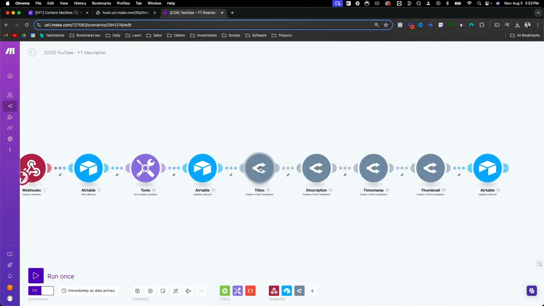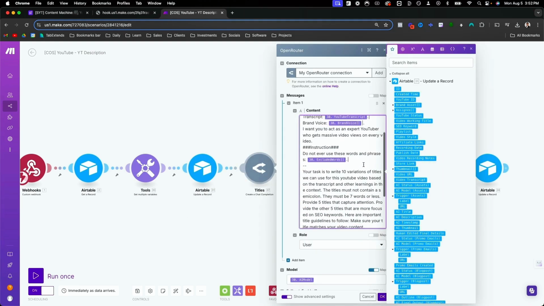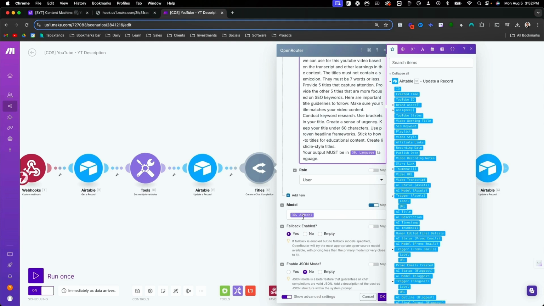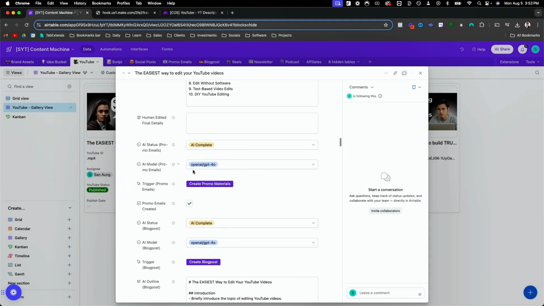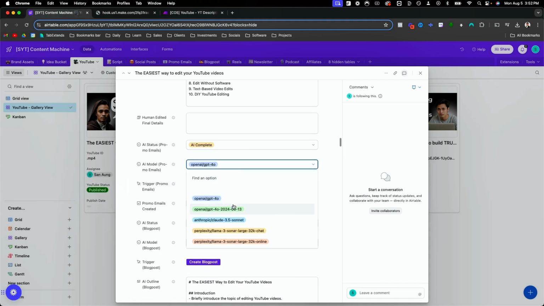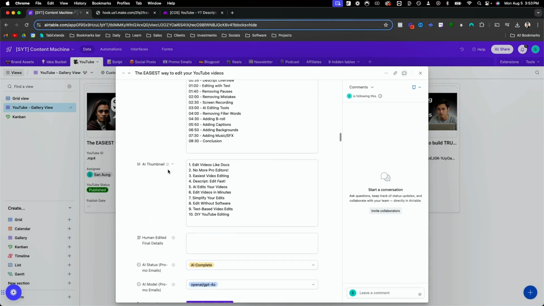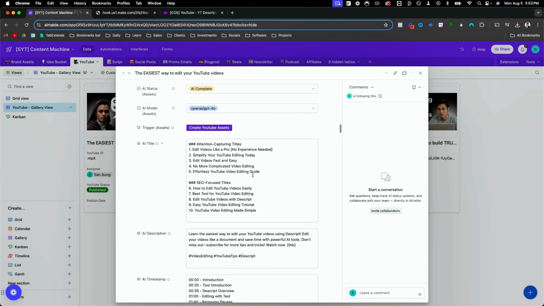And then after that, we're going to do a couple of different things. So titles, description, timestamp, and thumbnail. This would be the context that I give it. And then I have it set up so that it can select the AI model that I want it to. So it doesn't have to be just ChatGPT. Let me show you what the different options are. So we have ChatGPT, Claude, Llama, Gemini. So you can have any of those AI models create that AI content for you.